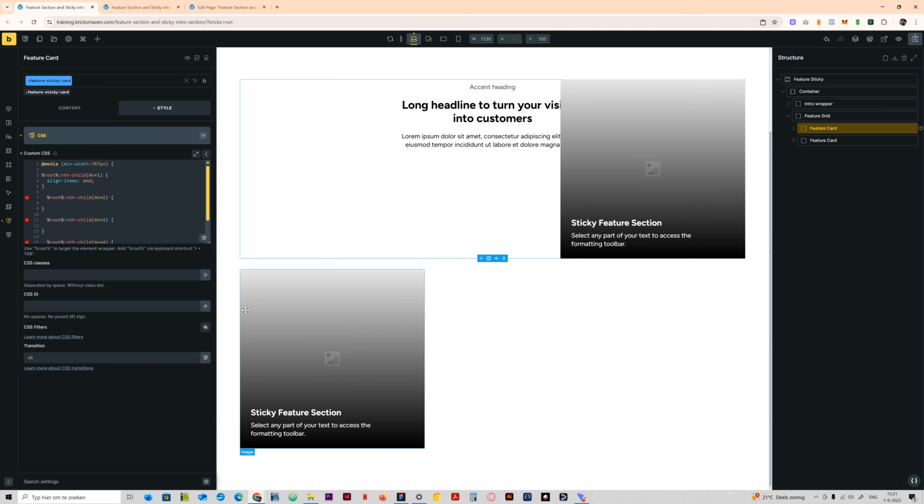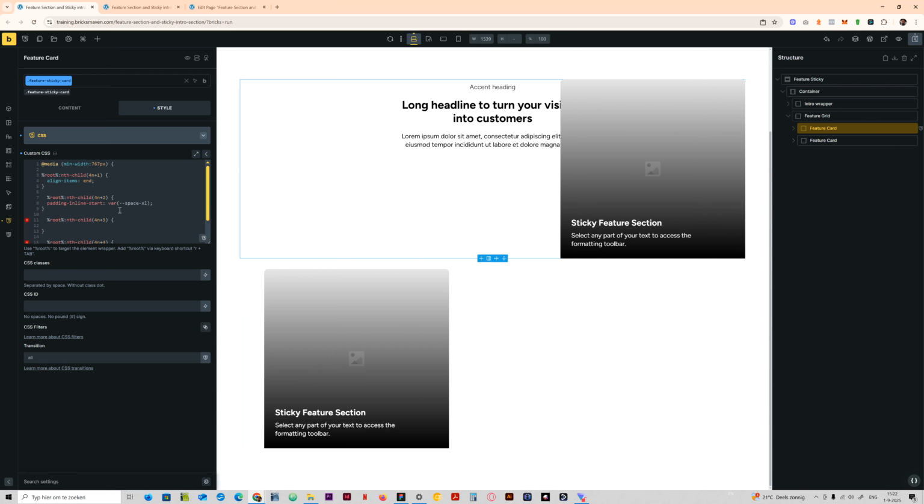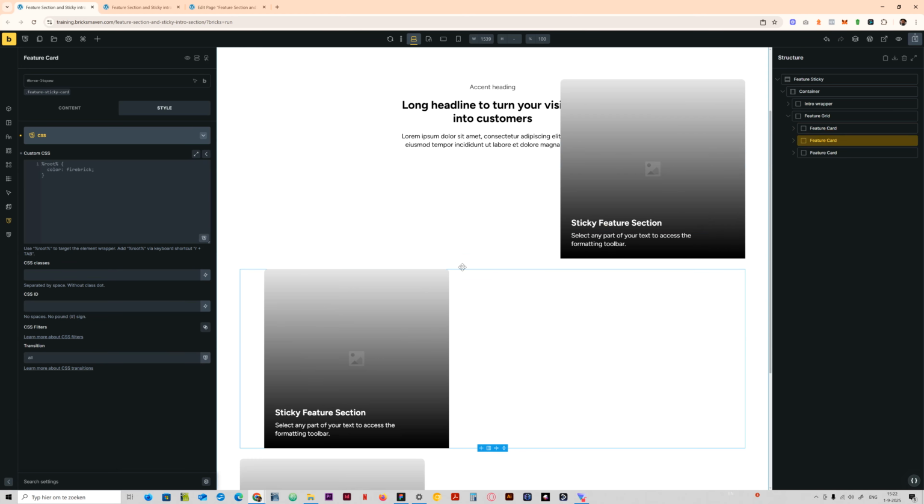There was some spacing on the left side. So what we need here is a padding-inline-start, and we could say space-xl. That's so it will only affect this card. So now next we just duplicate again.